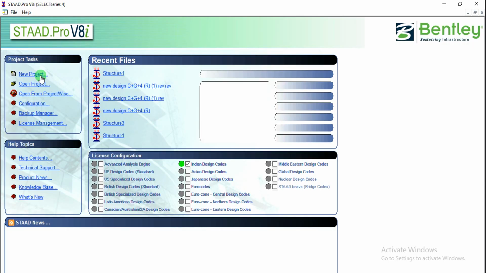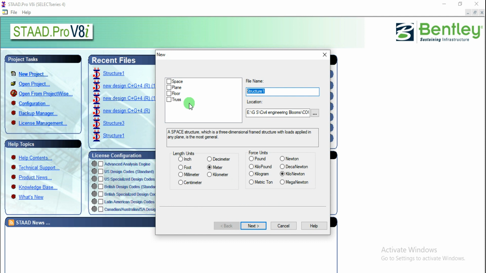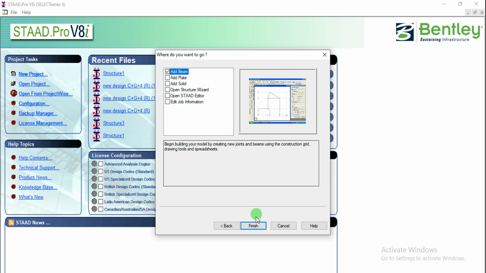In this video, I am going to discuss the transmission tower, how to create the geometry of the transmission tower. So here I am going to open a new project and you can give the name for your project. So I am just going to give transmission tower. So just click on next and add beam finish.